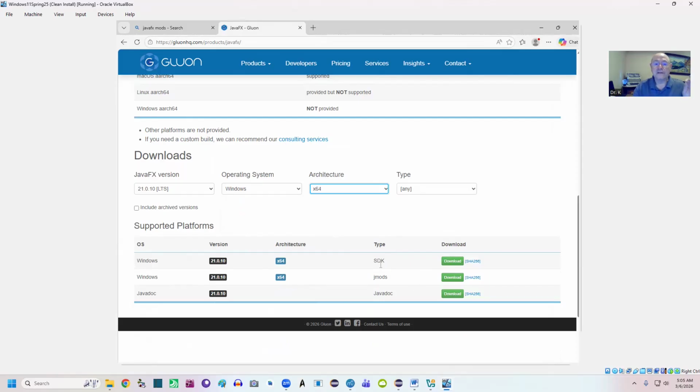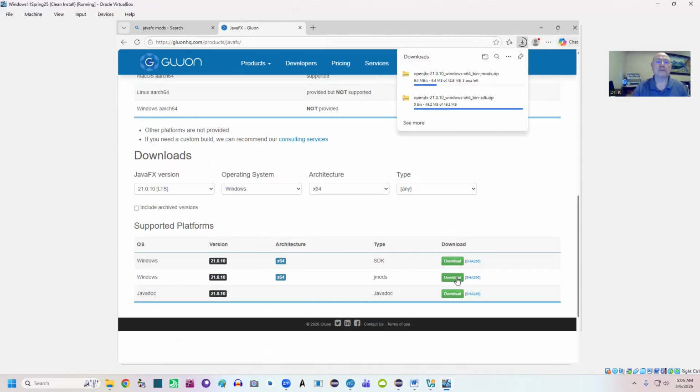Okay, these are going to have our jar files that we need for Eclipse. Okay, and we can get it to run in Eclipse, no problem. That's all we need, the SDK. If we want to make it an exe file, we need the mod files. So we need both of these. So we're going to download it. And we'll download the other one. Now they're going to come down as zip files.